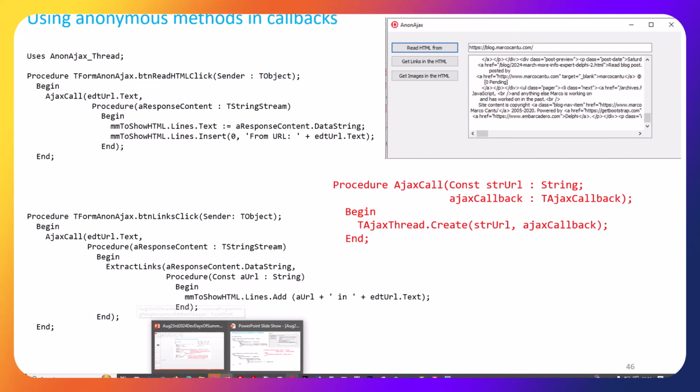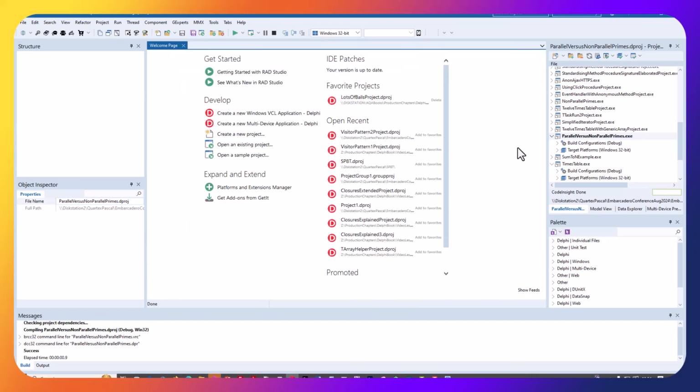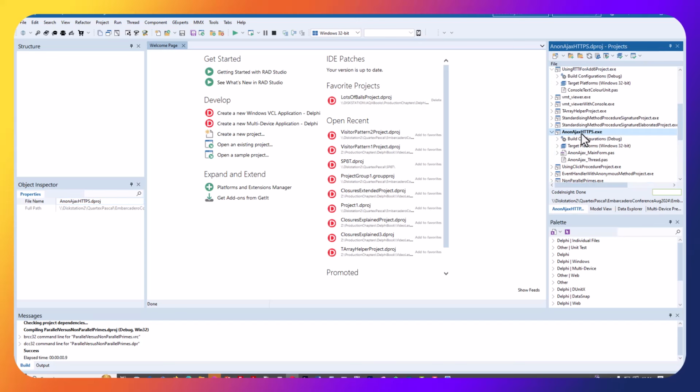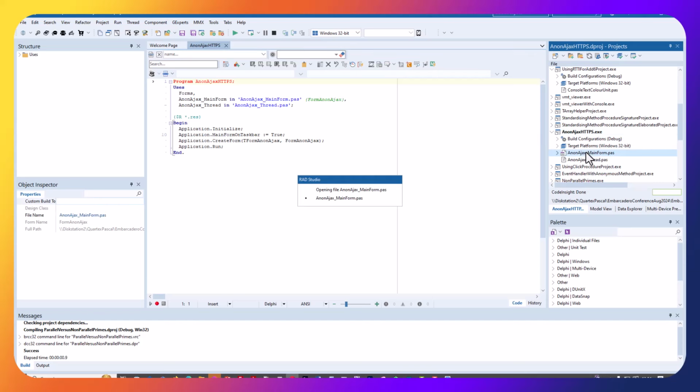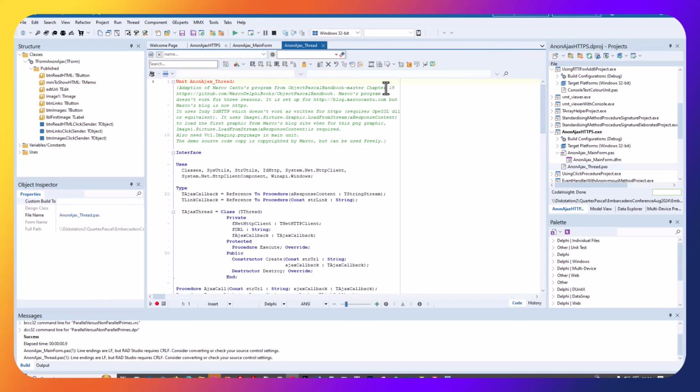Okay, so let's go to this. We'll close this, and we want to go to the... So we'll do that. Okay, so we've got that, and we've got that. So this is an adaptation of Marco Cantu's program from the Object Pascal Handbook, Chapter 15. Marco's program doesn't work for three reasons. It is set up for the old blog. Marco's blog is now that.